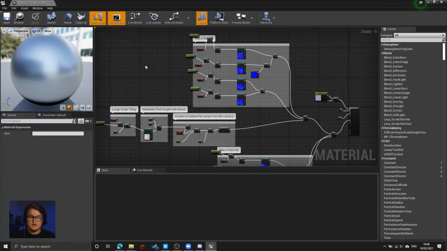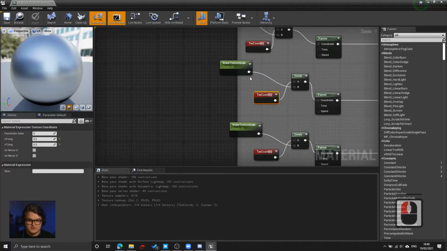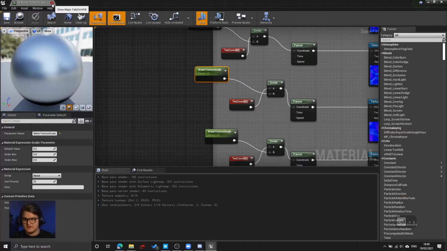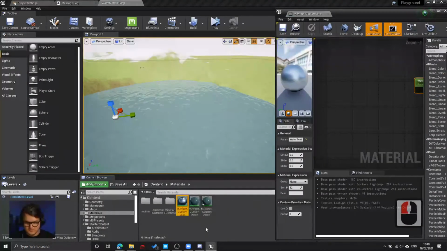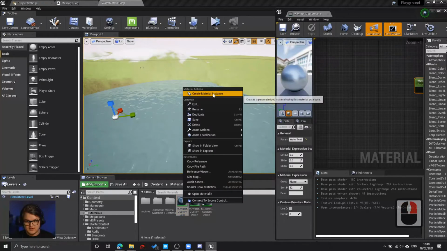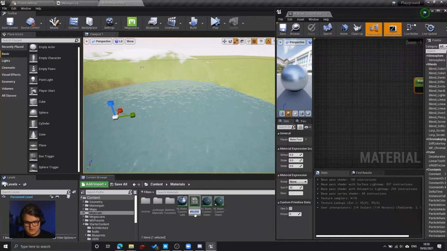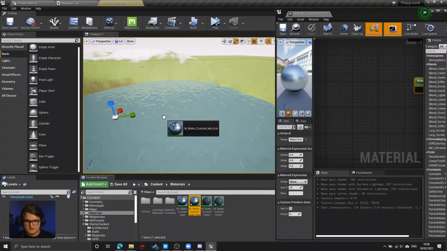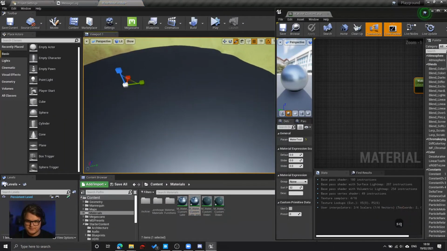Alright, so here we are. I have divided all of the texture coordinate nodes by the water texture scale. Let's save that and see what happens. I will need to create a material instance from this custom lake master material and drag that onto my water body.